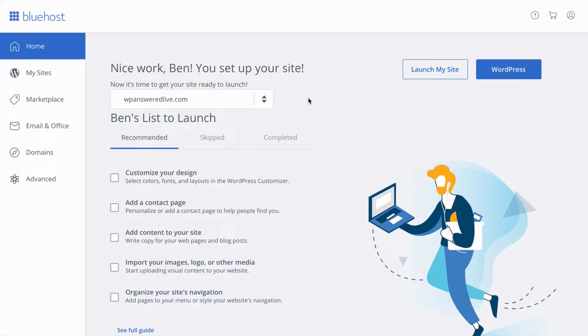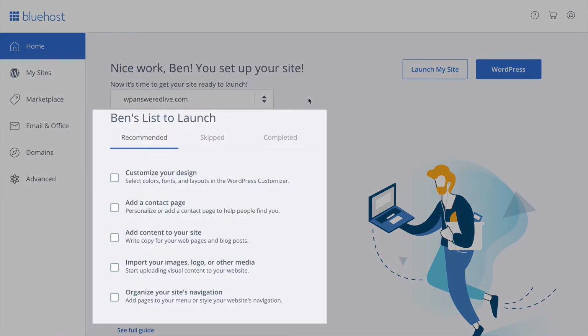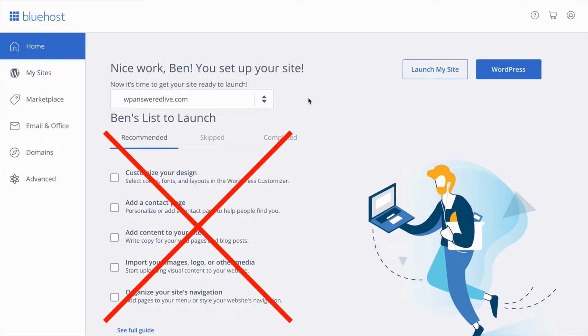The homepage of the dashboard includes a checklist on the left to help you get started, but that's why you're watching this video, so you can ignore all the stuff over here.